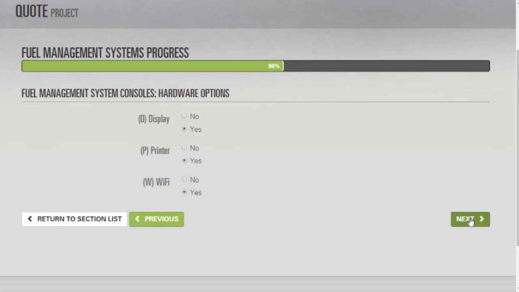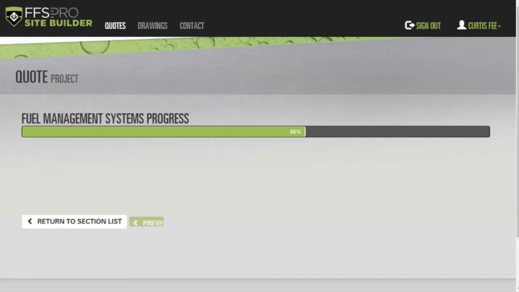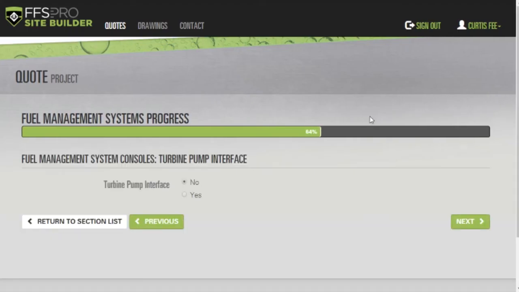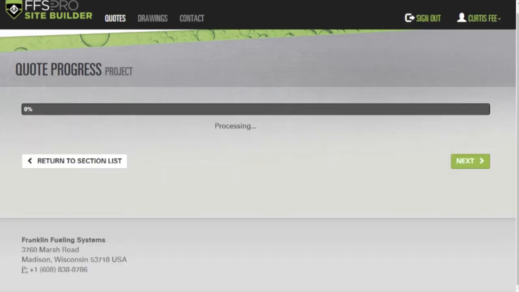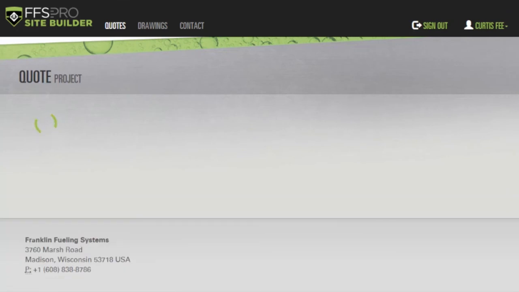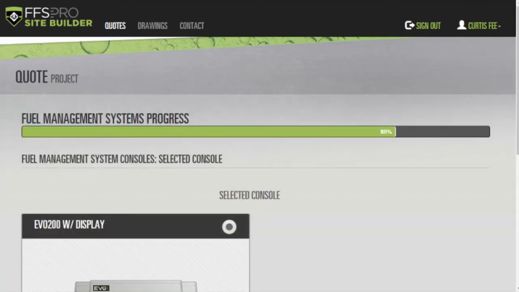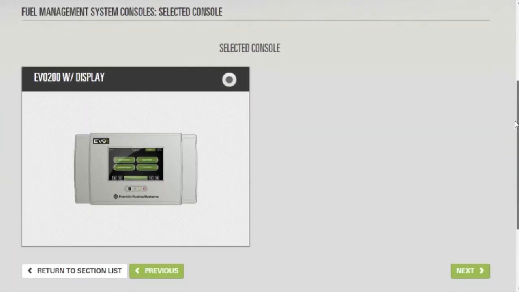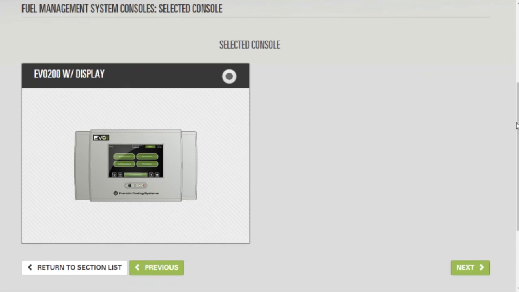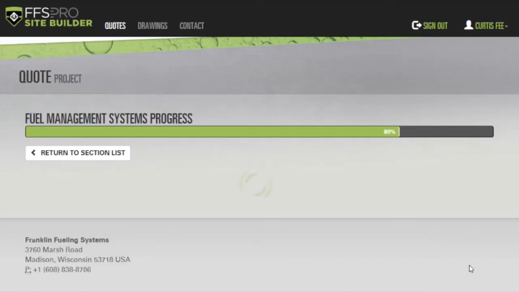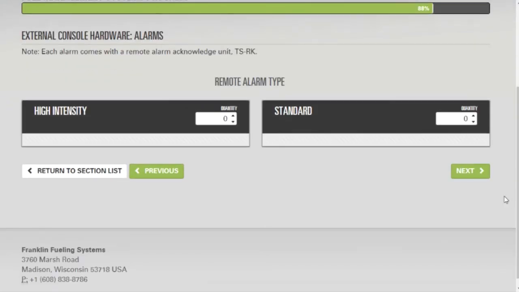The next page is a very simple yes or no on whether the user will be using turbine pump interface in their system. All EVO Series tank gauges are capable of this. The last page will display the actual tank gauge the FFS PRO Site Builder recommends, based upon the user's input. In this example, the recommended system is the EVO 200. That concludes the latest updates and improvements to the FFS PRO Site Builder tool.